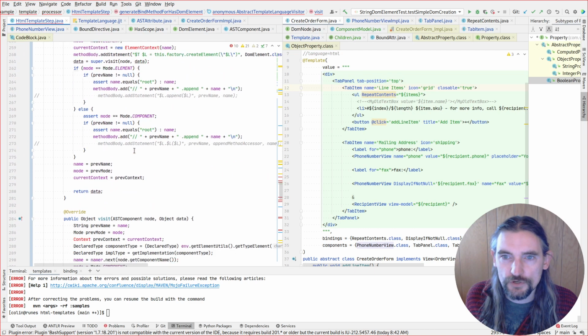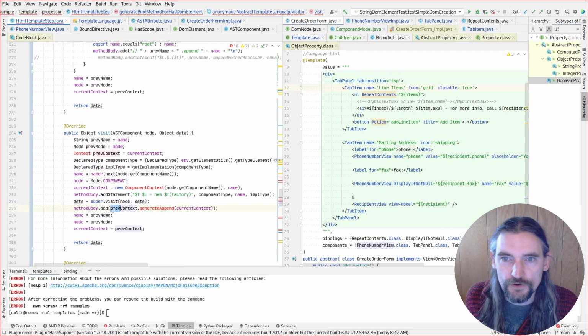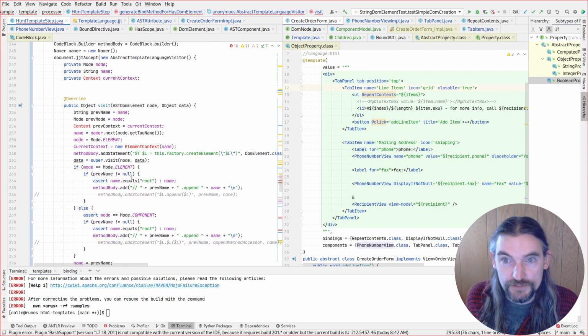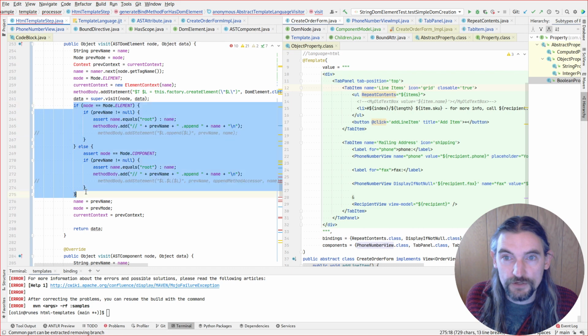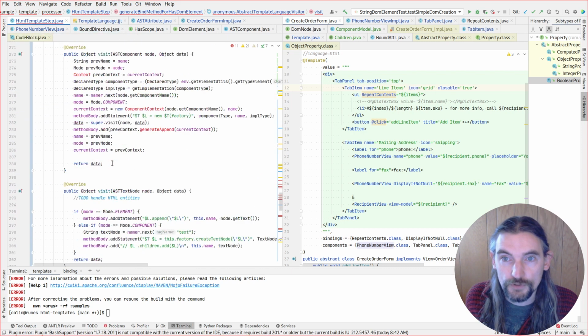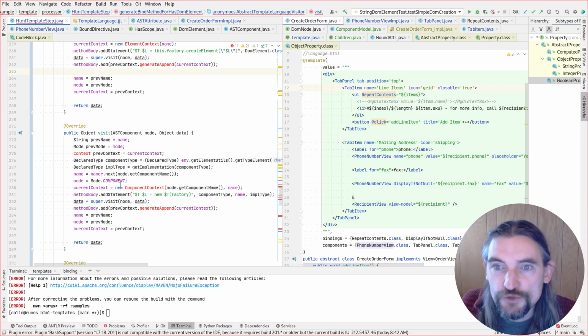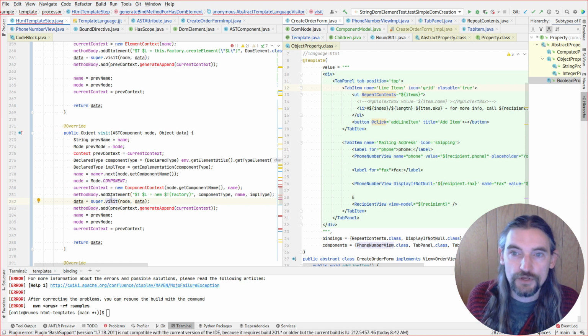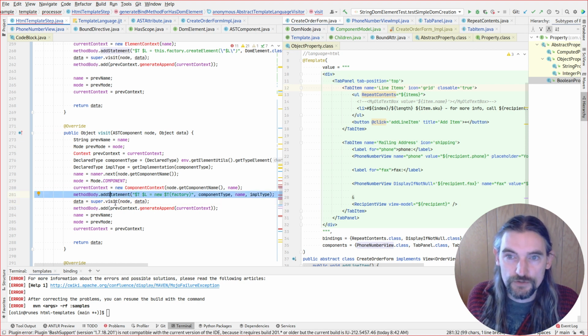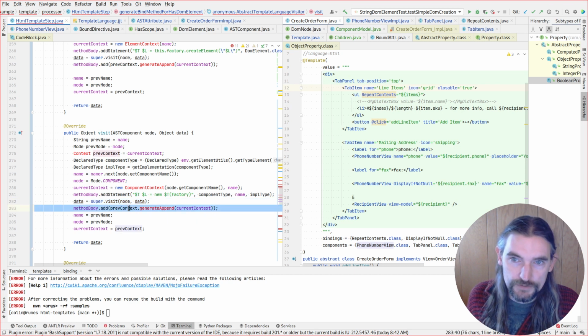Same problem up here. We're going to go ahead and do the same idea here of method body add previous context, generate append current context. So we're going to replace the append code. We're going to keep the creation code, but replace the append code just like we did before. Oh, I never did a super visitor here either, so we're not actually handling children anyway. Oh, I did. It's right here. So we create, we look at children, and then we append.